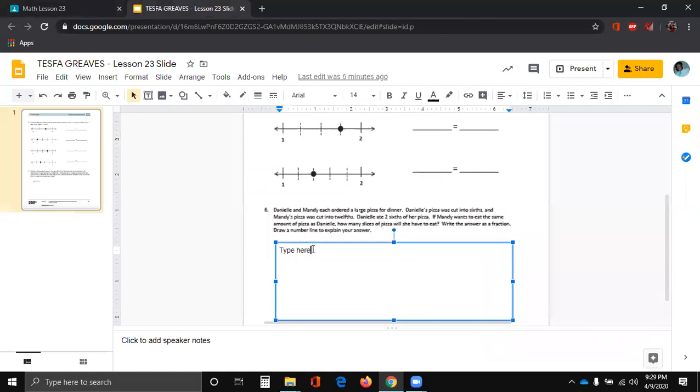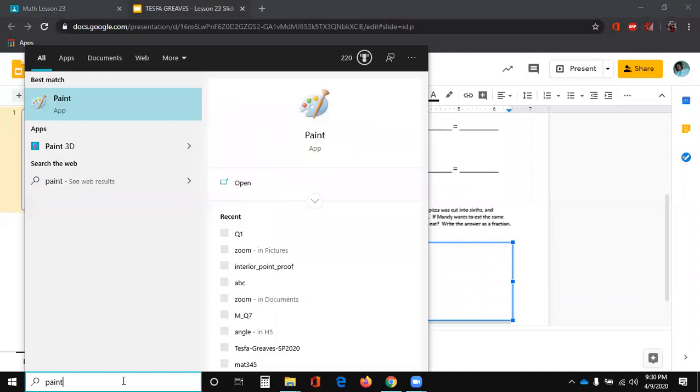And let me see if I can answer this really fast. Daniele and Maddie each ordered a large pizza for dinner. Daniele's pizza was cut into 6, and Maddie's pizza was cut into 12. Daniele ate 2 sixes of her pizza. If Maddie wants to eat the same amount of pizza as Daniele, how many slices of pizza will she have to eat? Write the answer as a fraction. Draw a number line to explain your answer. So, if I was to draw this out, I'm going to just open up Paint.